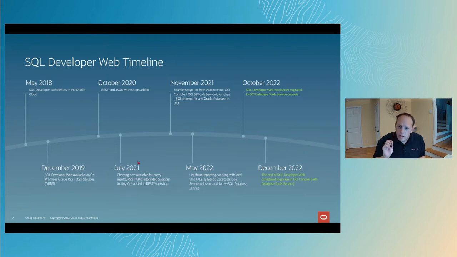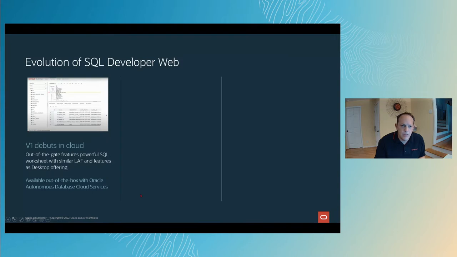So coming up, or as you're seeing this now in October, we're going to take a lot of those fancy screens that you saw that we have available today for autonomous, and we're going to make it available for any Oracle database running across all of Oracle Cloud. So let's talk about that.